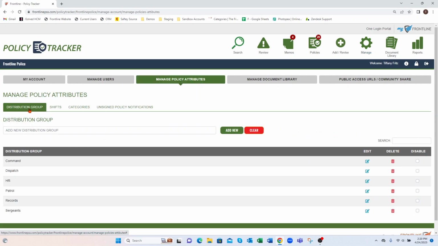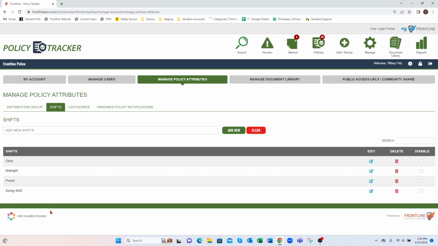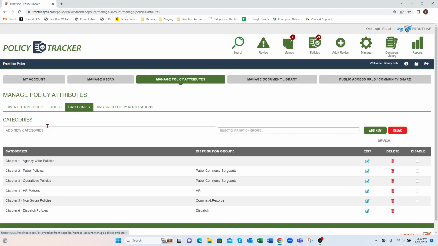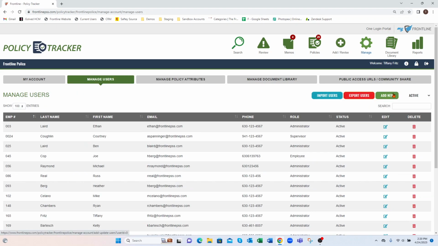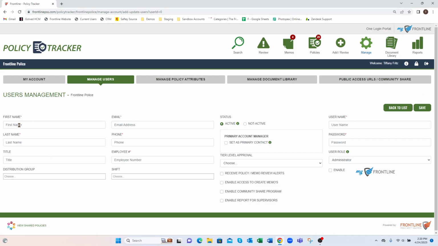This is where you're going to be able to add in your distribution groups, your shifts, your categories. When you add in your categories, you can associate distribution groups with those categories as well. Once you have those built out, you can then start adding in your users. So if I hit Add New, you're then going to put in their first name, last name, email, phone number, and employee number are required fields.